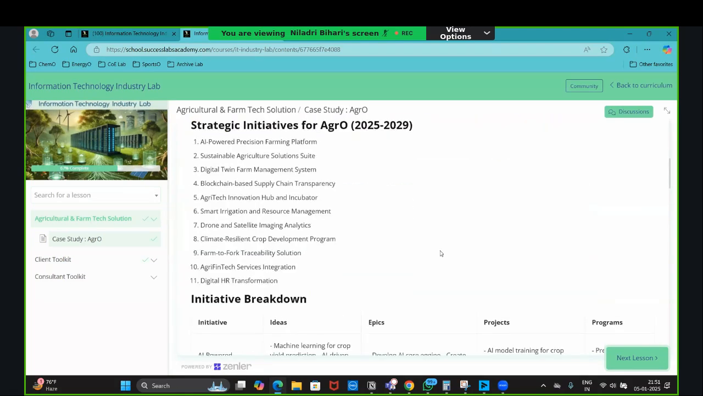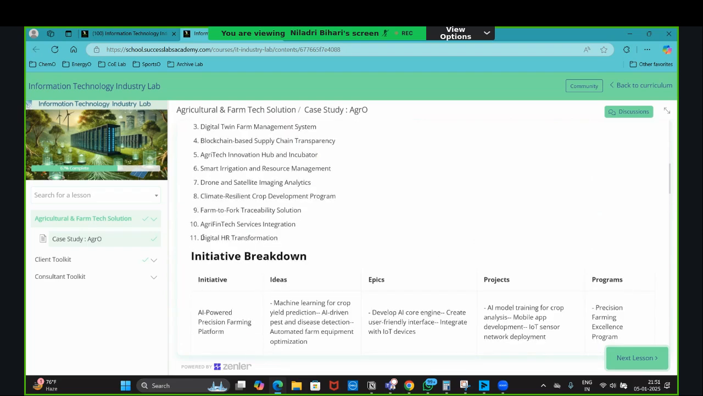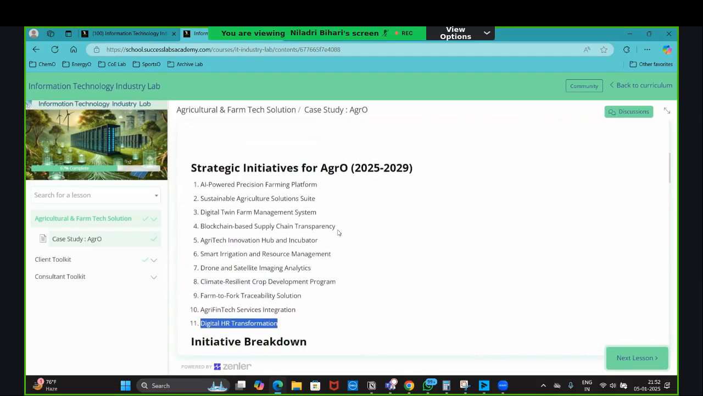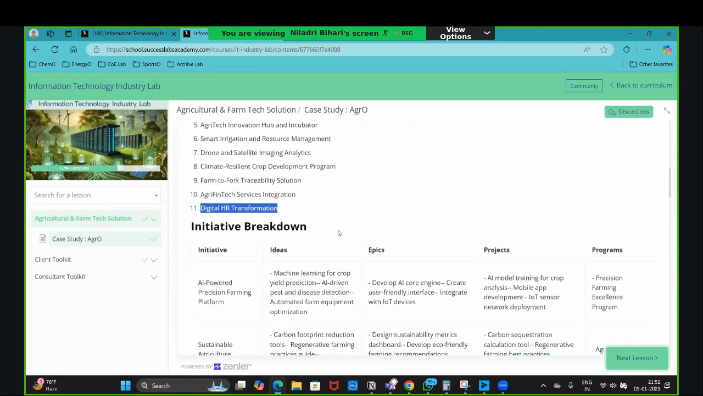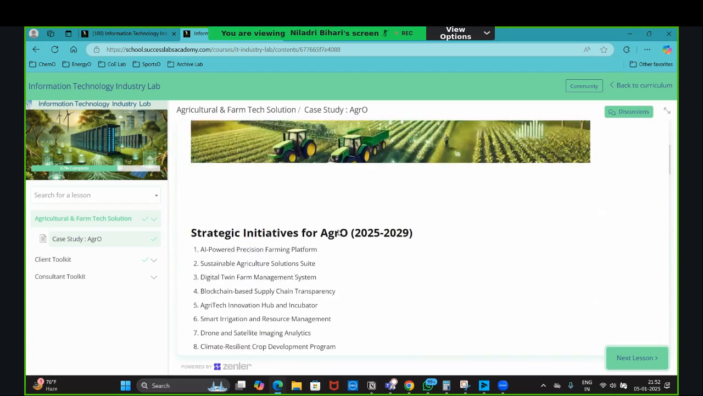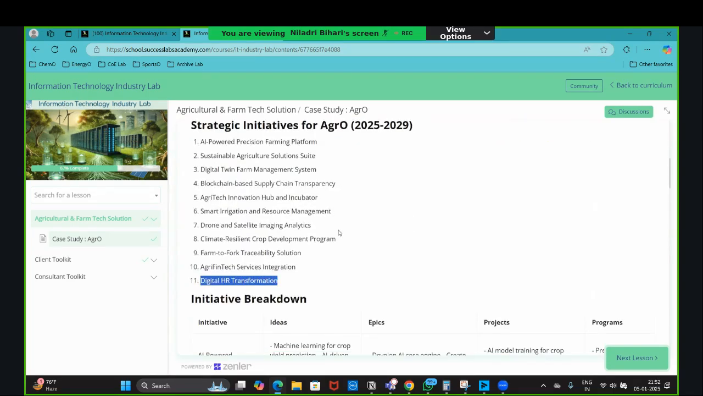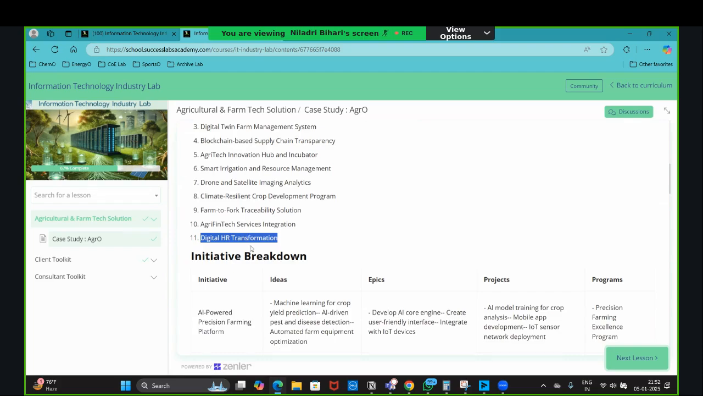And we're not limiting ourselves to HR. Although you will be focusing on HR, HR is one of the initiatives for that organization. So how does this initiative look? I will elaborate more on the case studies. For an agriculture organization focused on technologies, they have other things as well. Like I mentioned, agri-tech innovation, smart irrigation, AI-powered precision farming, all those things are there. But at the same time, they are having a digital HR transformation, which is where you will be focusing.